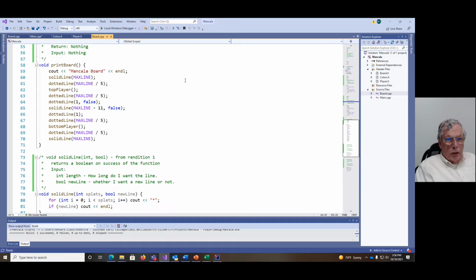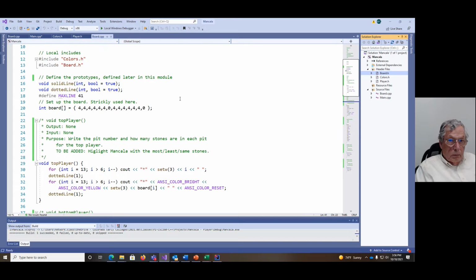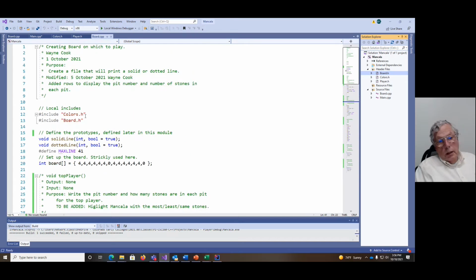So again, the only change I really made here was replacing void print board in the place of where int main used to be. Now, the other thing I did, if you notice, is on the include files I have no standard library includes. I just have colors.h and a board.h.